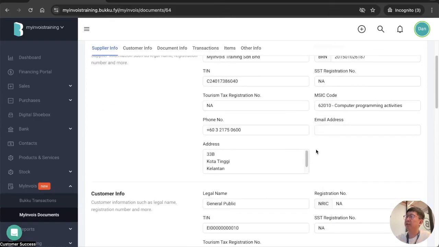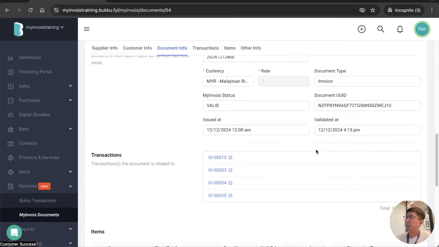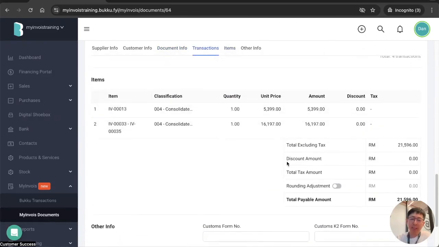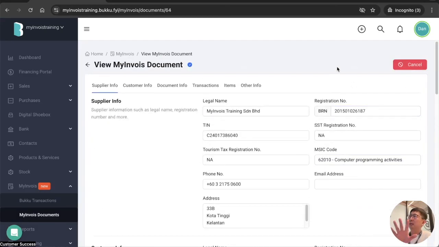So all the information submitted to LHDN. Of course, this document is a consolidation of these 4 transactions, and that's all presented here as well. This is how the consolidated items look. Again, it follows what was asked for by LHDN on how we should consolidate. The sequencing is all done here with the proper classification code. And this is the total amount. So that's the consolidation part.